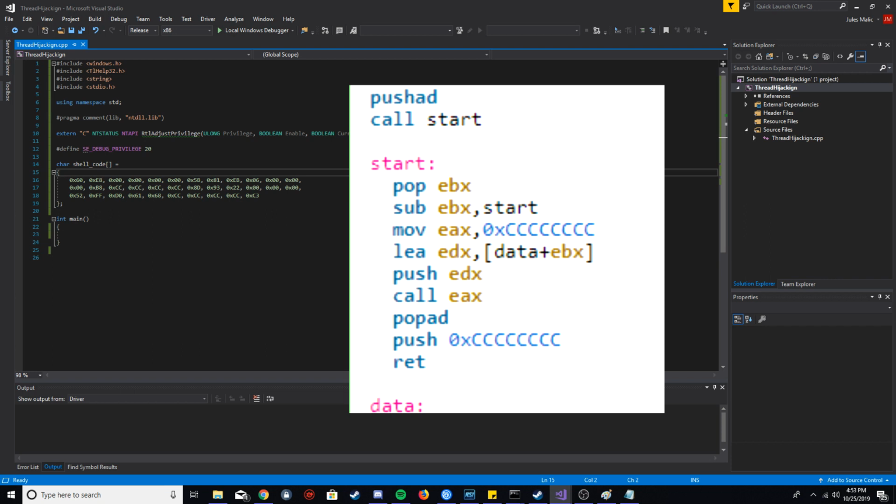Okay, so this is the assembly that it translates to, and I'll just run through it quickly. So what we're doing at the start is we're doing pushad, and that's going to push all of the contents of the general purpose registers onto the stack so that we can access them. And then we call start. So in start, the first thing we do is we pop EBX off the stack, and then we subtract start from EBX, and then we move 0xCCCCCCCC, whatever. That's just a placeholder basically. During runtime, we're going to change that value to the address of the function LoadLibrary. So you can think of that as the address of LoadLibrary.